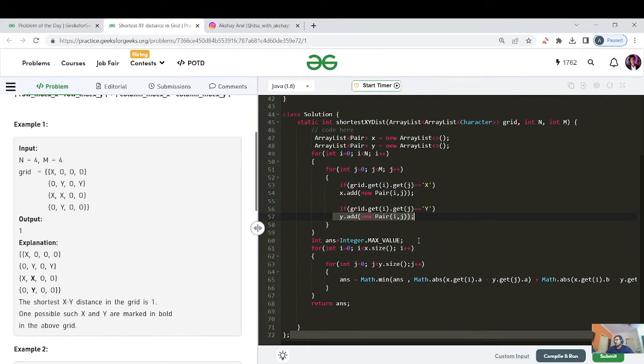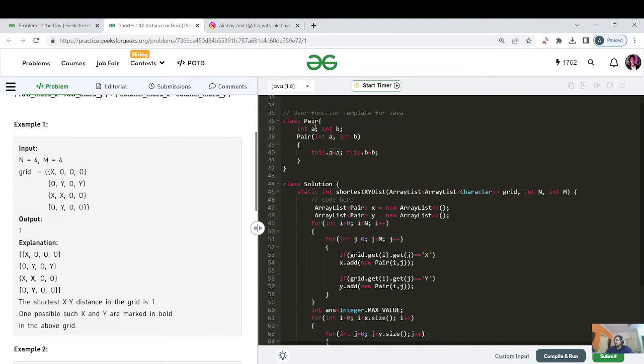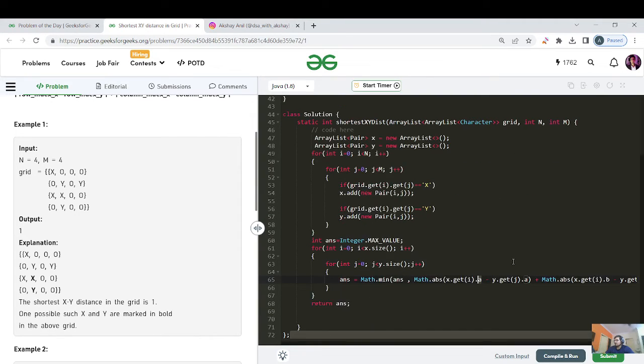So that takes n cross m. And at last, I'm just iterating for each and every x, to each and every y. That requires another two nested for loops. And I'm maintaining the minimum distance, right? It's just the way of writing in Java that you have this x list for the ith coordinate. For the ith point, you have to access its value, because each pair has two values, a and b, right? So that is the x list value dot a minus the y list value dot a, similarly x list value dot b minus the y list value dot b, and then you will get your answer.